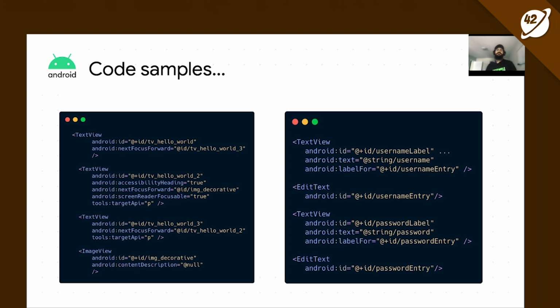So here is the sample of the focus based navigation. There are a couple of properties that you can add to your components. As I told you, by default, tools process your components as they are ordered in the XML. So it will go from text view hello world 2, hello world 3, and then the image.